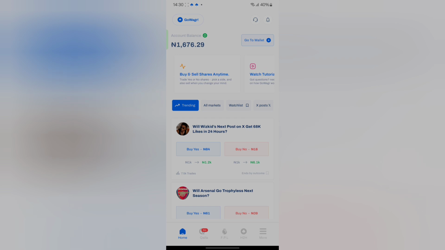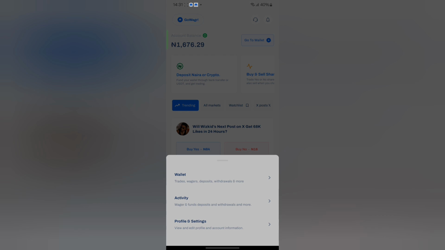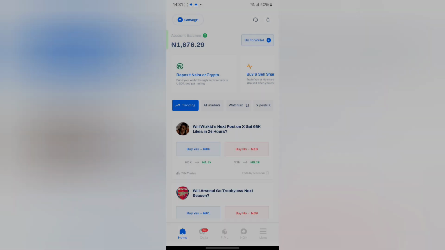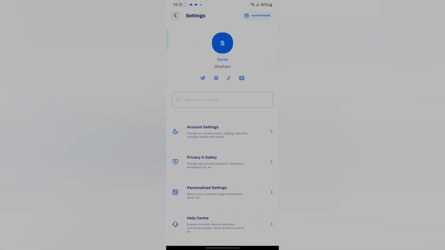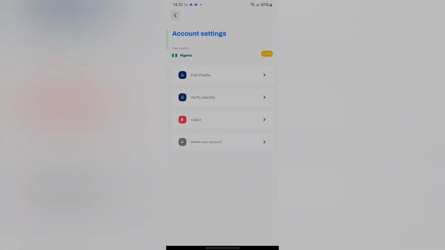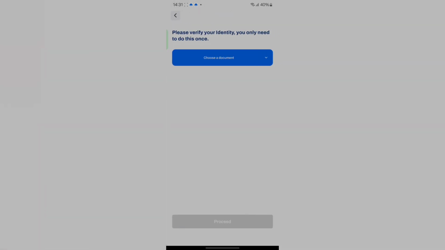What you are going to do is you are going to see the three icons, that is the menu. If you click on the three dots menu, it's going to take you to settings. Once you click on it, just go to provide and settings. Once you hit on provide and settings, hit on account settings. Once you hit on account settings, you are going to see verify identity. So just click on it.